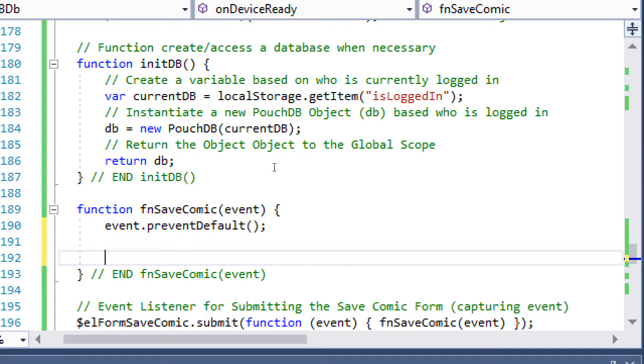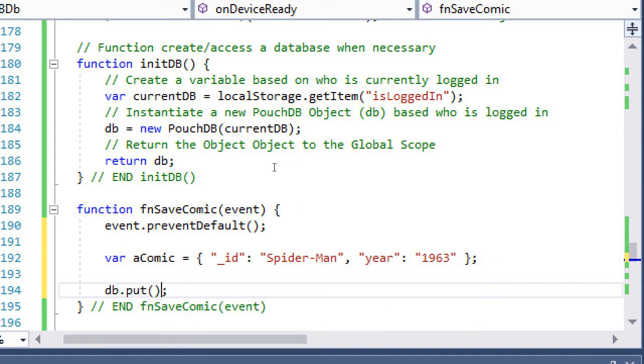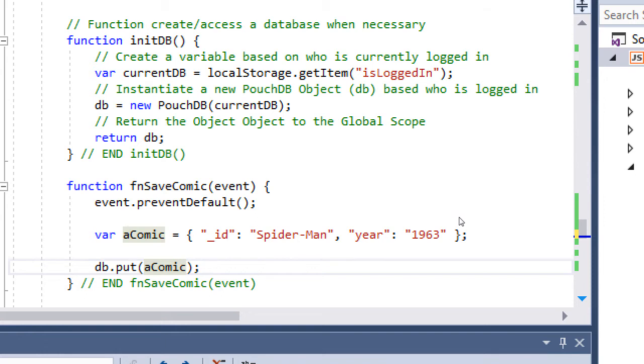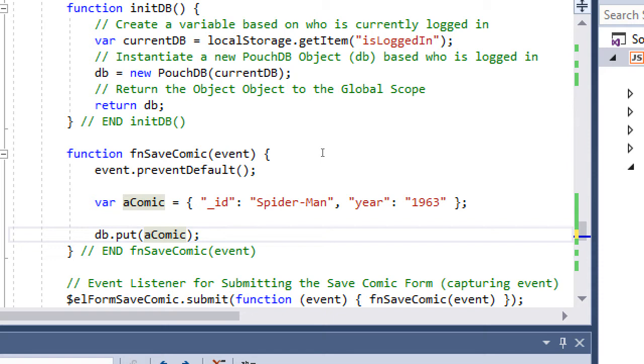So inside of the saveComic function, I'm going to have a variable called comic. For the moment, I'm going to write some pseudo code here, some fake code, just to explain something. Ultimately, the purpose of this function is to put a comic into the database. We created the database up with initializeDB.